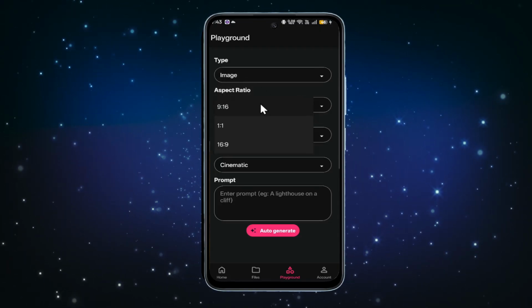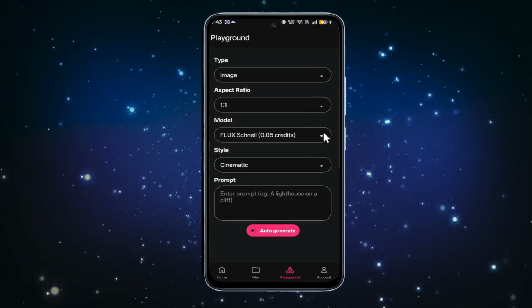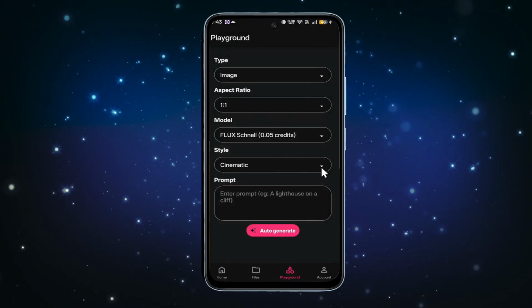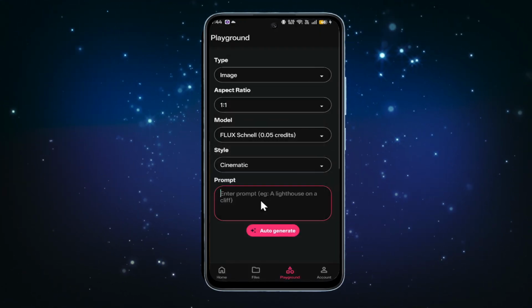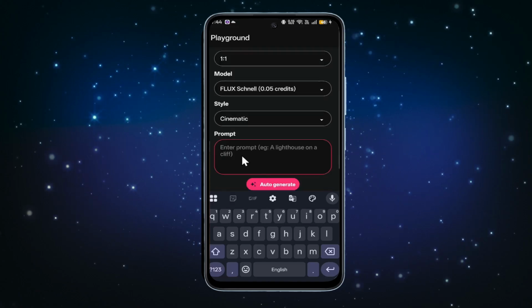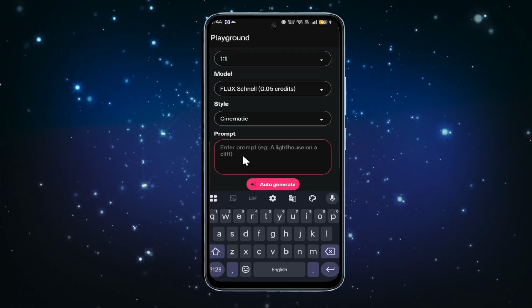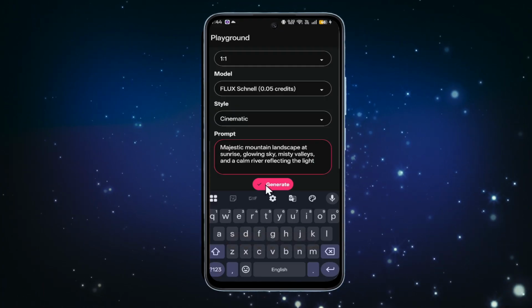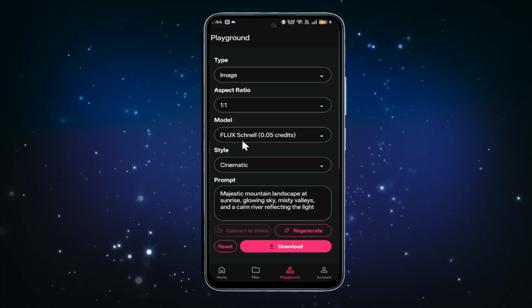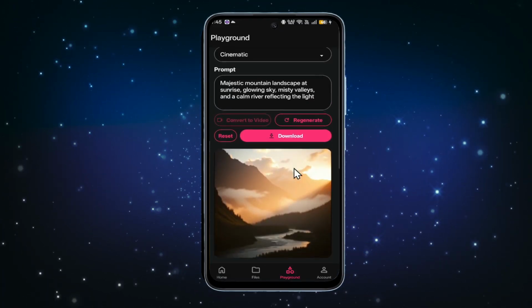Now you can choose your desired aspect ratio as well as the various AI models. You may also redefine the style between cinematic and custom. Now all that's left to do is to enter your prompt to generate your image. Simply type in or paste your prompt and then click on Generate. This will now use your chosen AI model to generate your image right away.